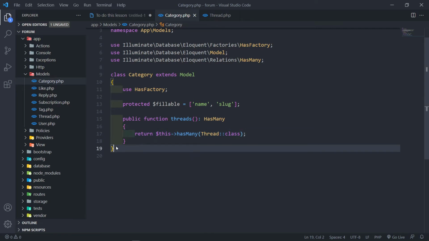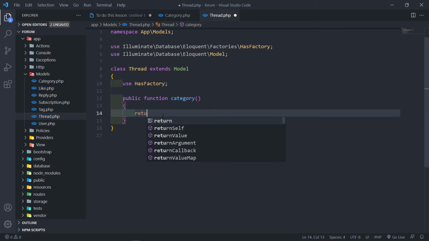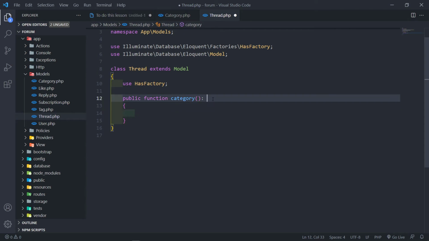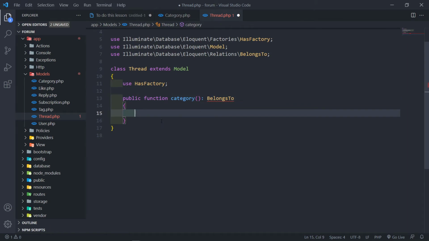So inside our thread, we're just going to return, with a public function, a category. Let's add this belongsTo. Basically the thread is a child of the category, so we return this belongsTo.